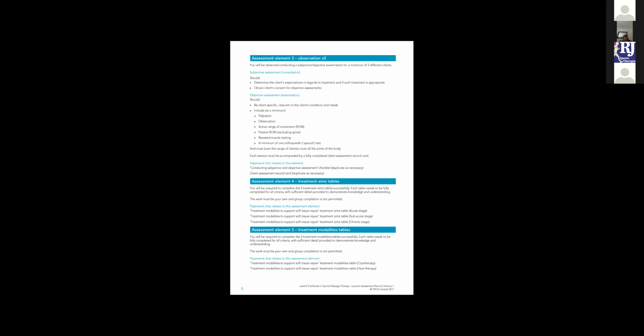Can you give me an example of an orthopedic test? An orthopedic test is an anterior draw test for the knee to test the cruciate ligament. Or a Thomas test. My aim is really so that your assessment becomes a little bit more advanced from the level 3 assessment.